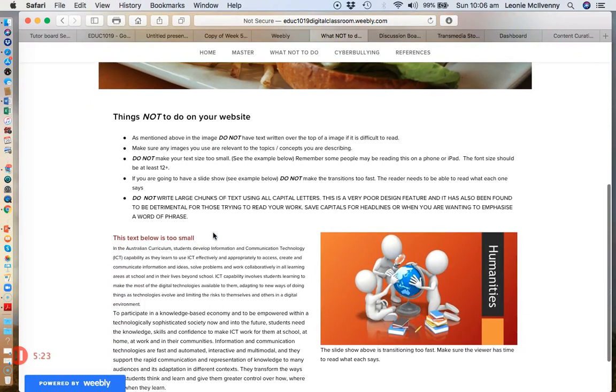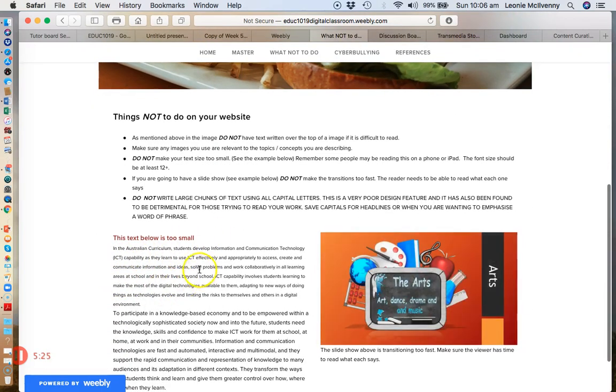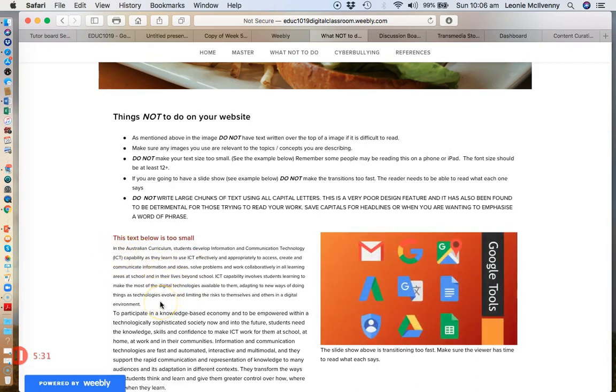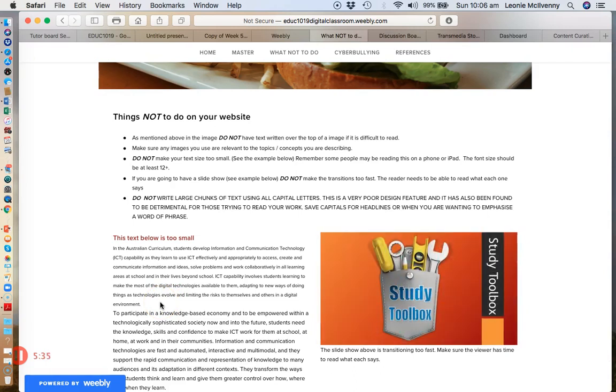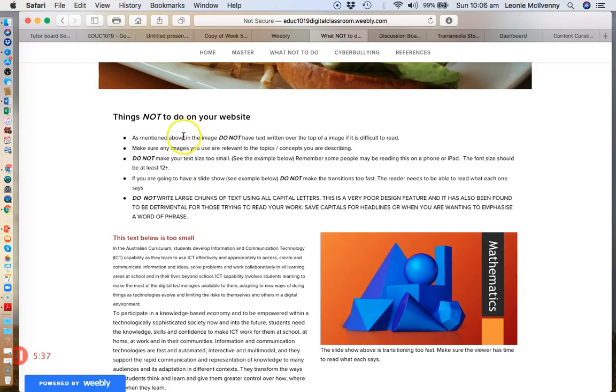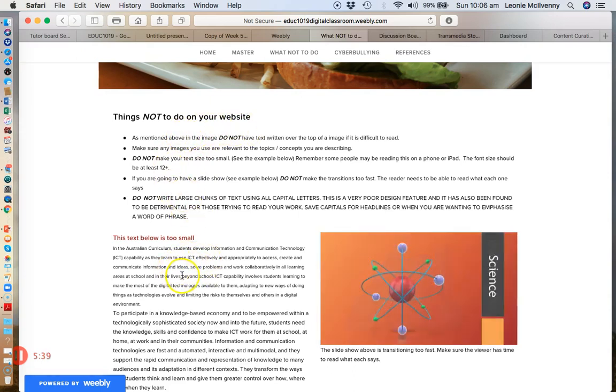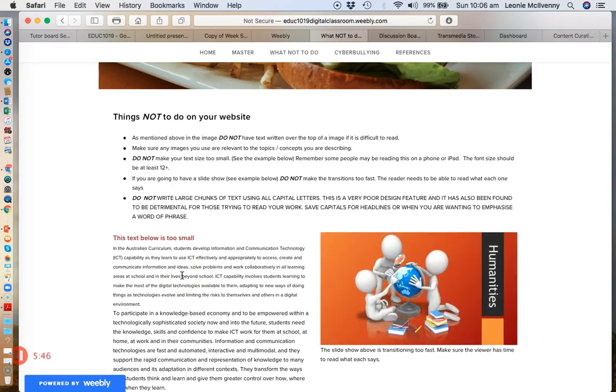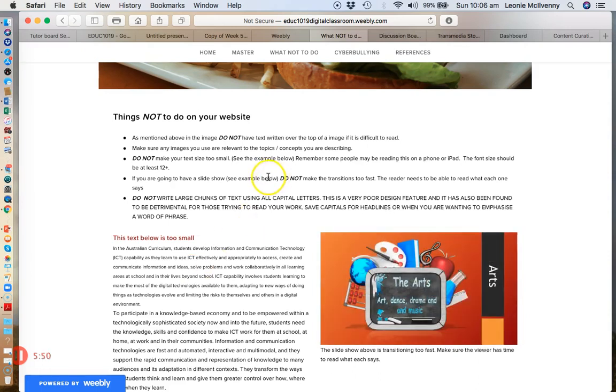Try not to make the font size too small, as you can see down here. Often when you bring text in, it might go to the smallest font. You can actually make the font size larger, so you need it to be at least 12. So something like this would be okay. This is too small. It's very difficult for people to read. And remember that some people might be reading these on an iPad or an iPhone, so you want the text to be a reasonable size.